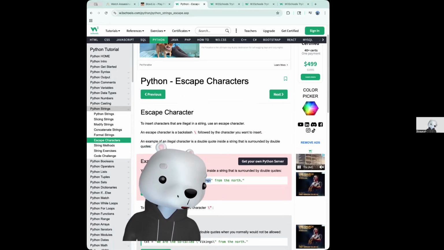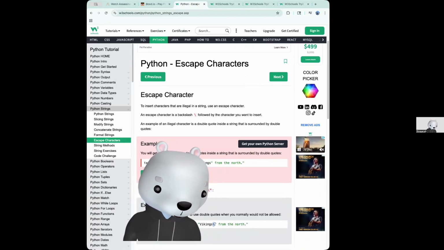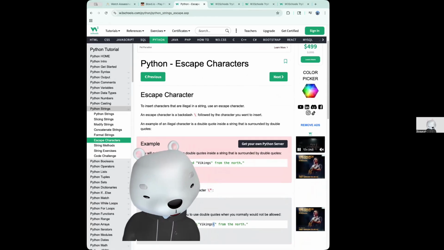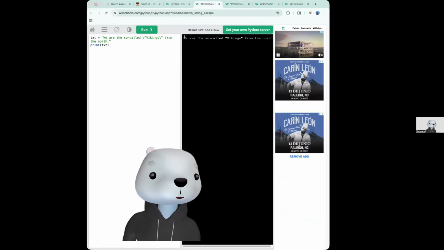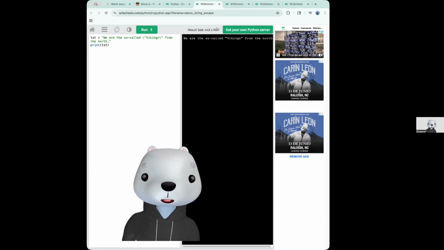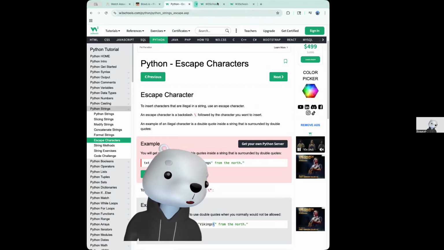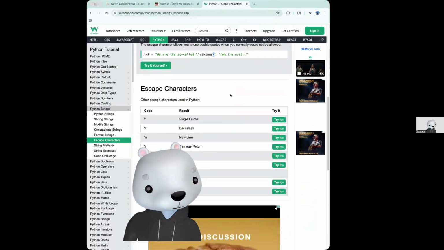But instead, you'll have to put a slash. Once you put a slash right there and right there, make sure this is before the quote closes, and make sure this one is before the quote closes. And then it will work exactly like that. We are so-called "Vikings" from the north. So that's how you make quotations inside.